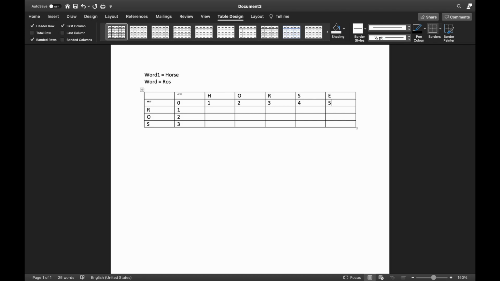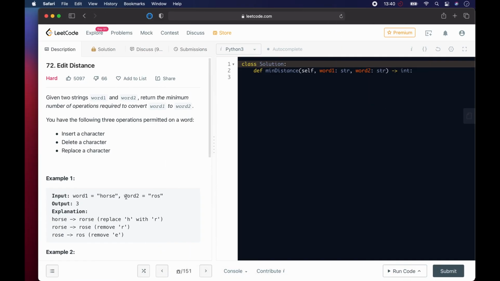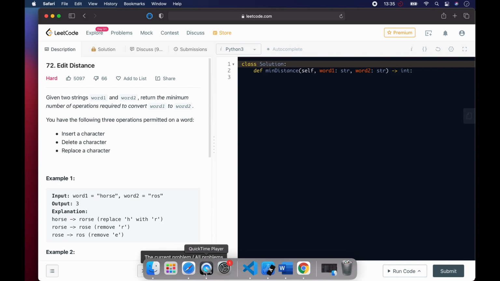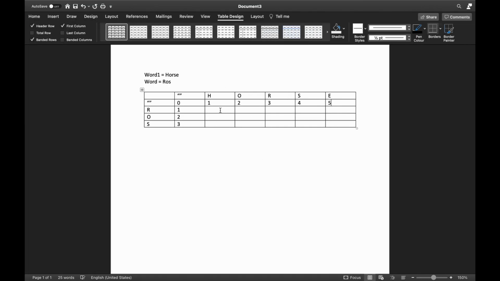Now the next thing, how do we convert R into H? That's pretty straightforward. There are 3 operations, remember: insert, delete, and replace. So we can just substitute or replace. So the number of operations is 1. How many to convert R into HO? We need 2 operations, so this could be 2.